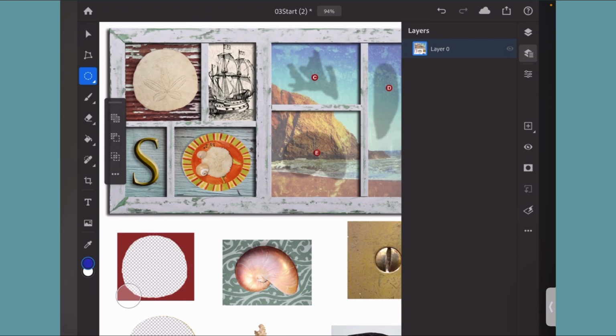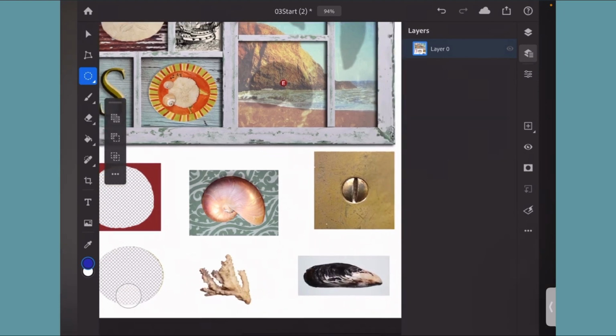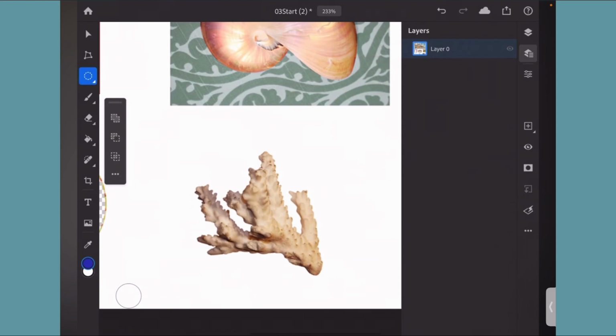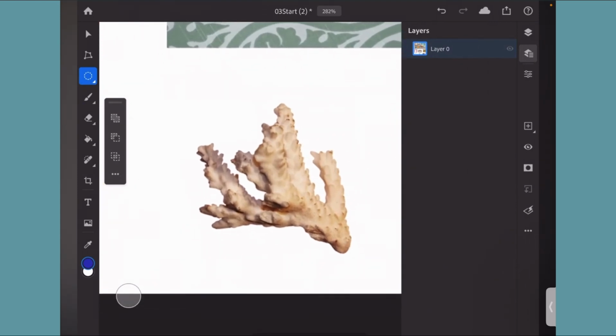All right, now let's go on to something that actually looks a little bit more complicated, the coral. So I'm pinching and zooming. I'm getting a little closer with this guy. So now to get this, here's the idea. We want the coral. We don't want the background white. And look how bumpy this silly thing is. So we can't really use anything that's overly geometric because it's definitely not a rectangle. It's not a circle. It is something very free-formed.